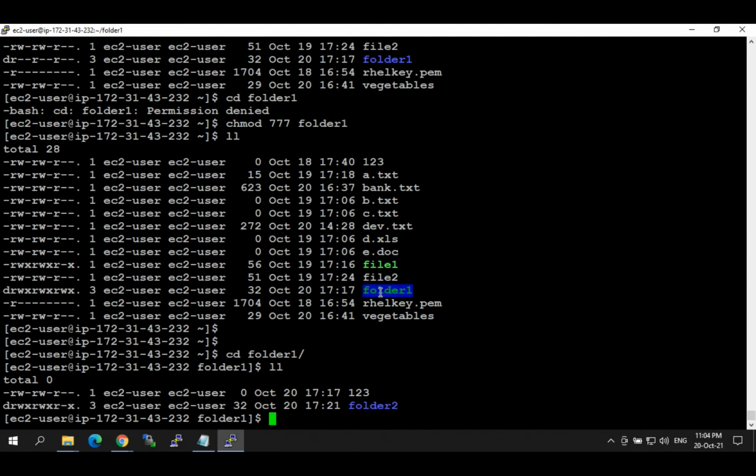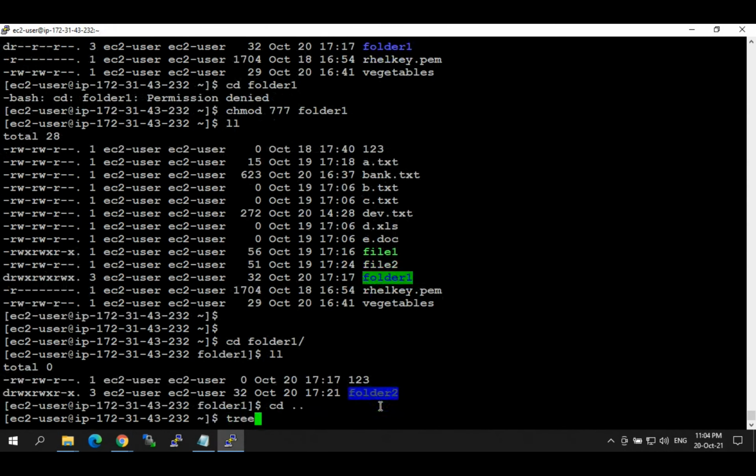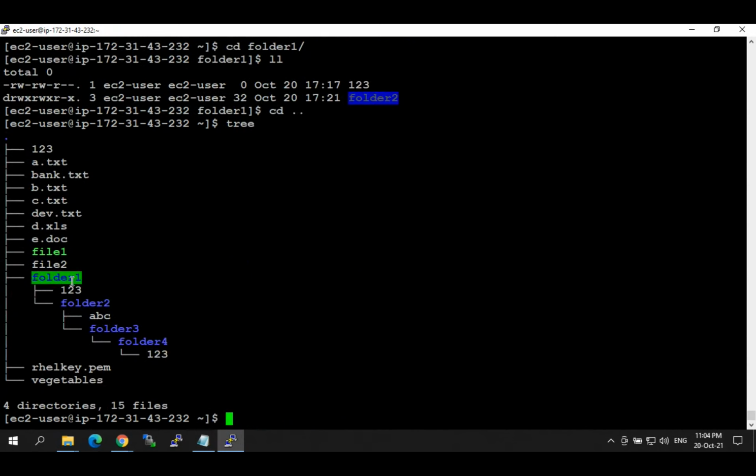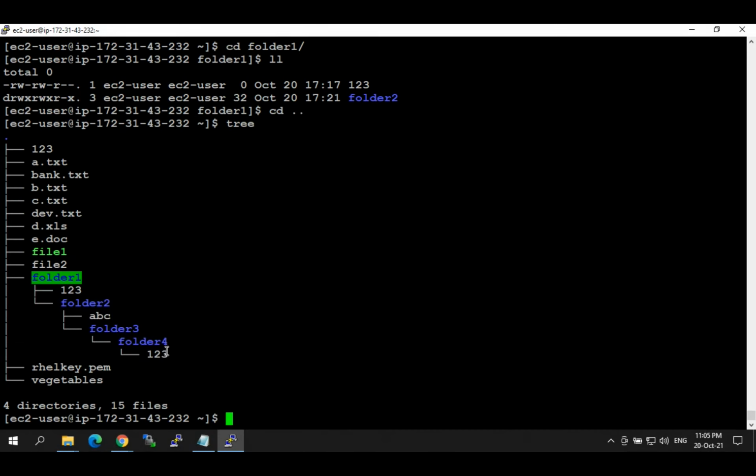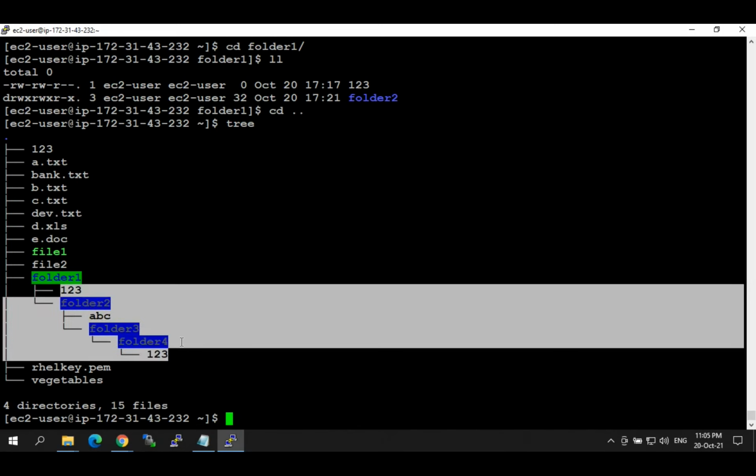That means the changes you applied to folder 1 are not applied to folder 2 and the internal ones. We can also do tree. Go back and tree. See here, only folder 1's permissions changed. But folder 2, folder 3 and the internal files 1, 2, 3, ABC will have the same default permissions. So how to change the permissions of all internal folders and files? By applying the recursive flag.